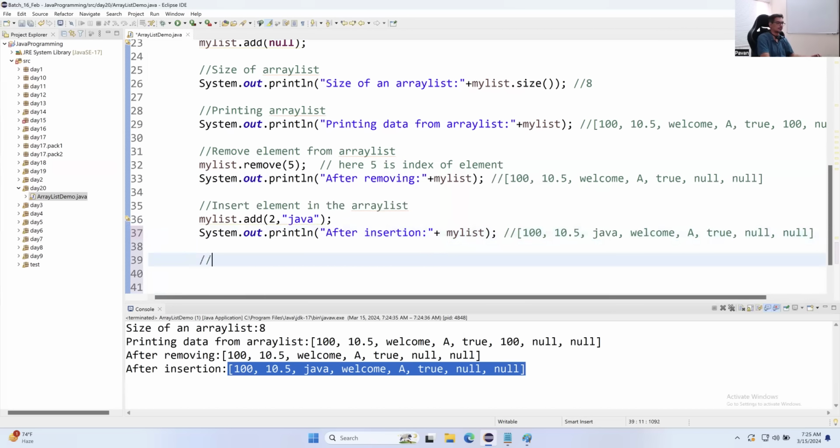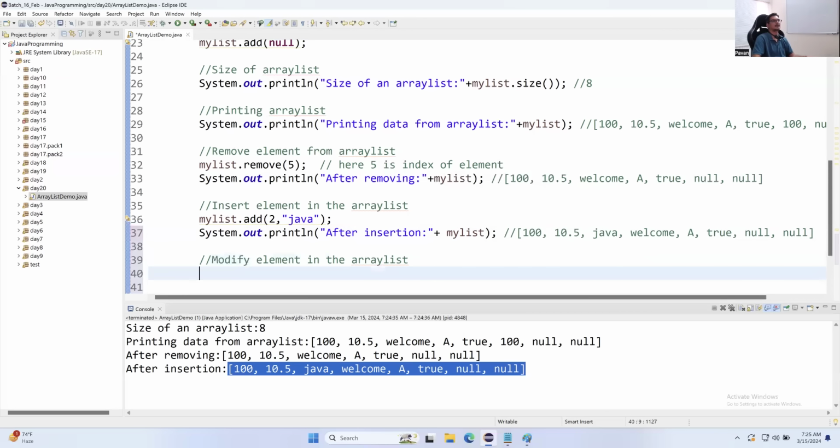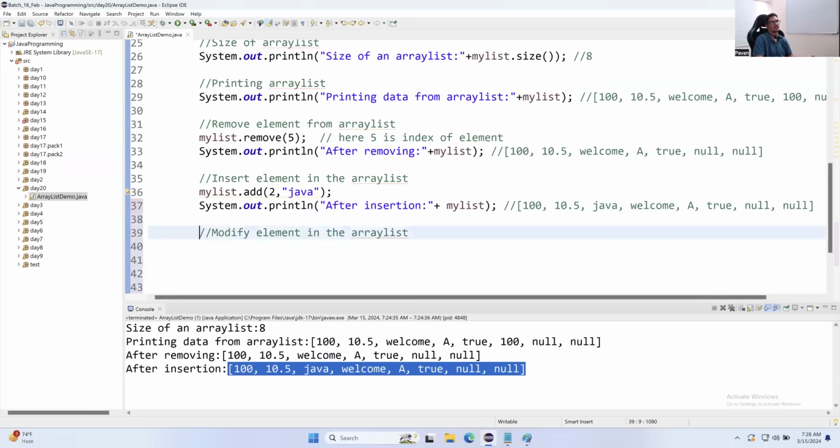Then how can we do it? Modify an element. How do we modify an element in the array list? It is just a modification. We can also call it a replacement. Yes, replacement, modification, or change, whatever you want. That's all correct. Modification in the sense that we can call it modify, replace, or change. Okay, now how can we do this?